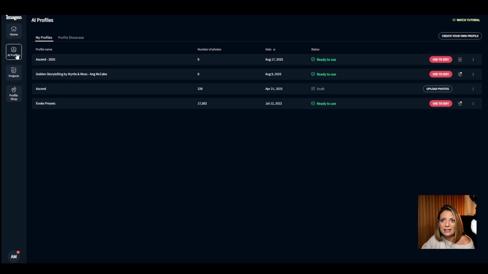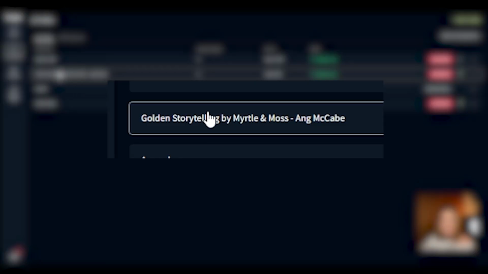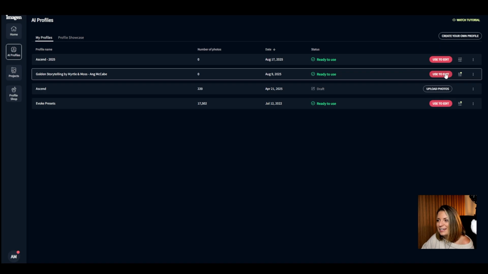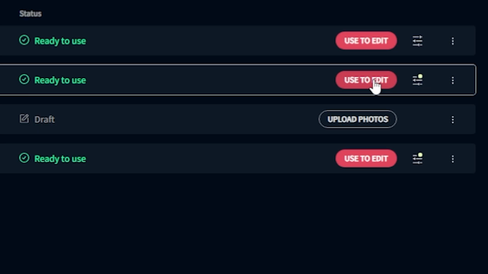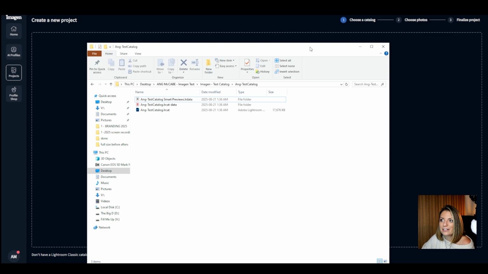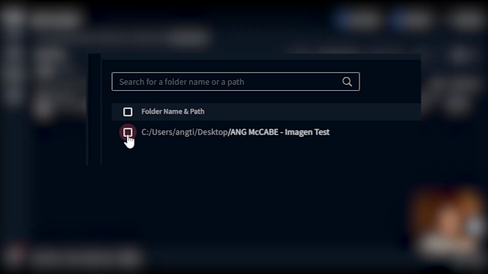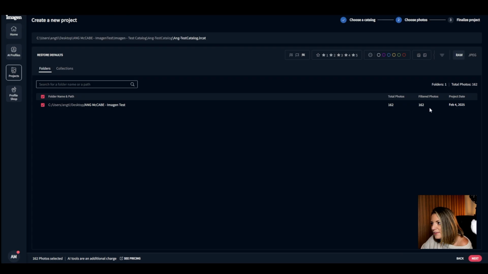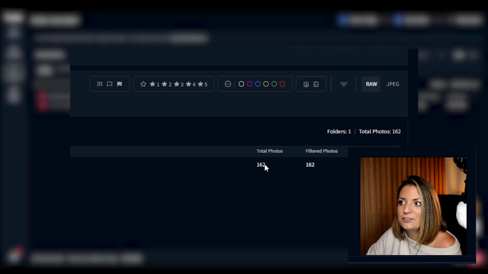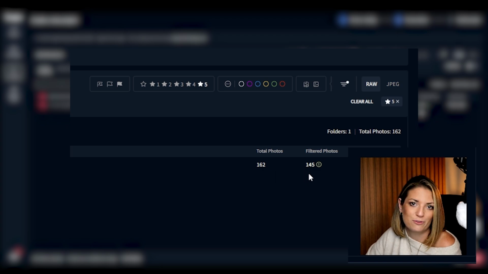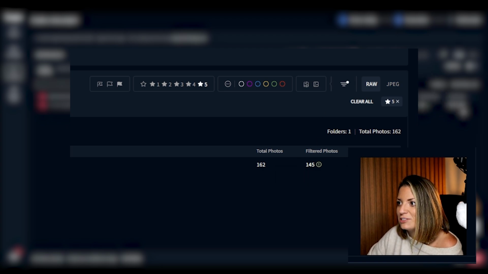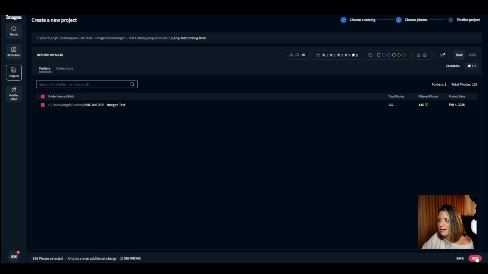Okay, so right here under AI Profiles, we're going to be using my Golden Storytelling by Myrtle and Moss right here. And just on the right here, I'm going to click Use to Edit. We're just going to go and drag and drop that catalog into Imagen. So there we are. And I'm just going to make sure it's selected here. And you can see that right now it has 162 images and it's going to be editing 162. But we have done star rating. So I'm going to go up here and click 5-star rating. And you can see now that the filtered photos is 145, so it's only going to be editing those images that we've selected. So now that we're ready, I'm going to go ahead and click Next.